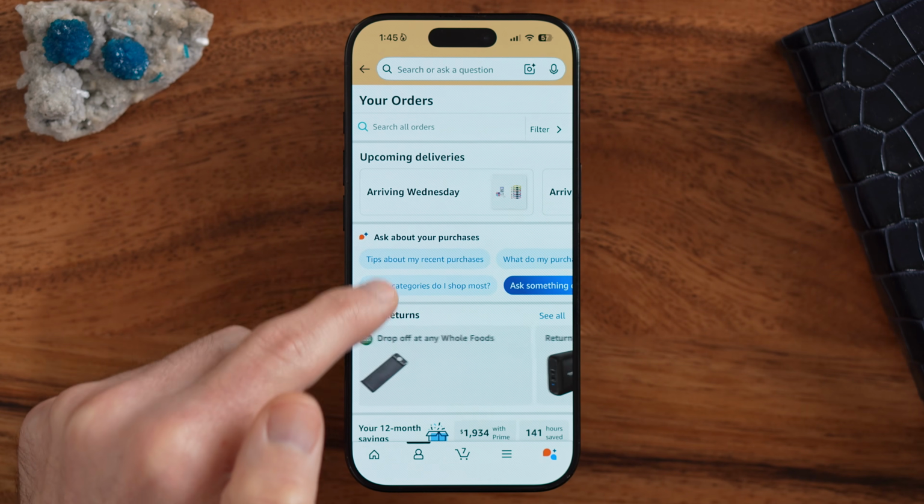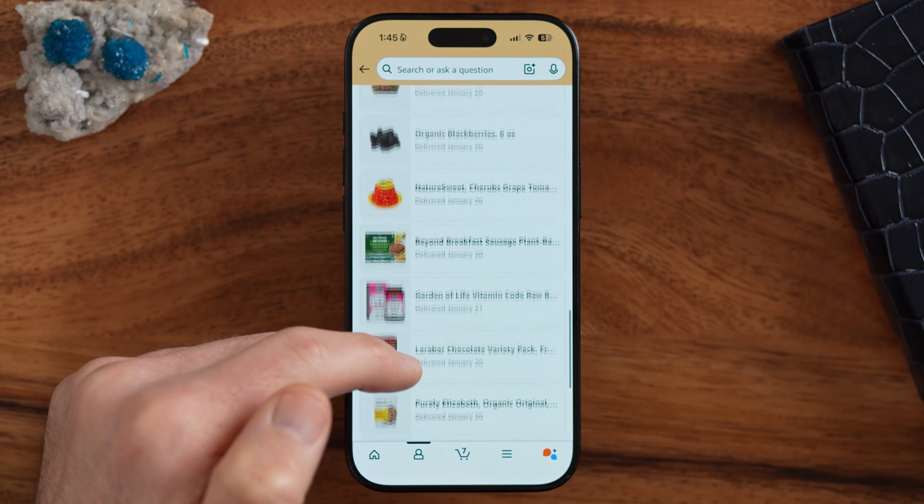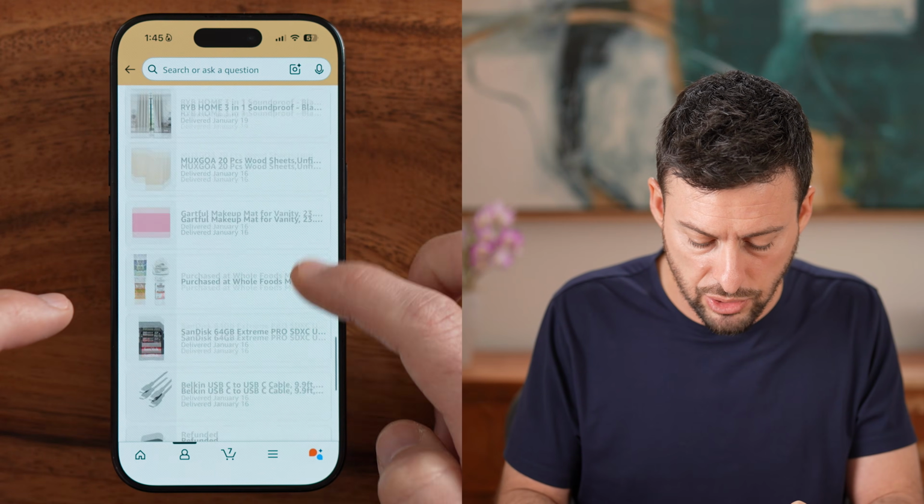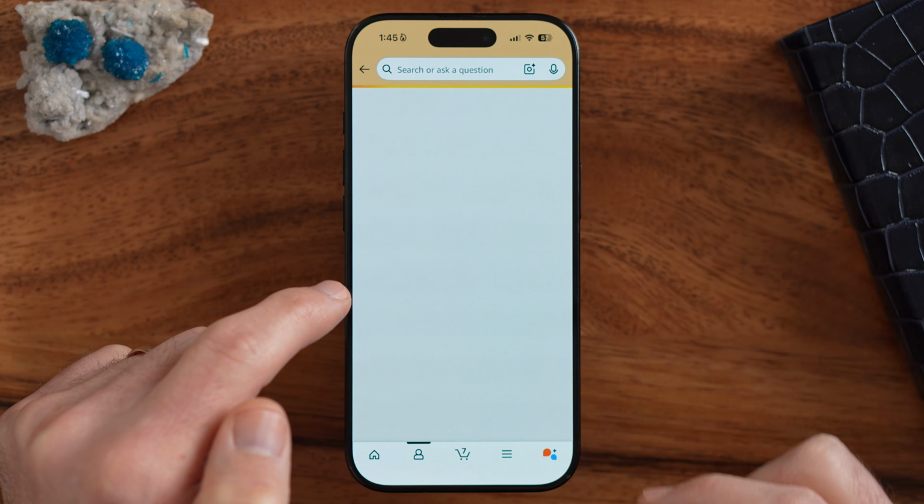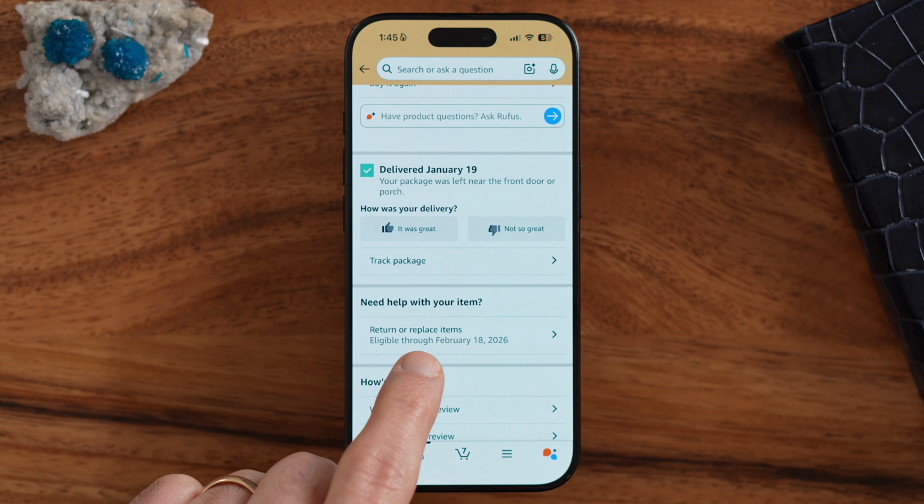And once you go to your orders and refresh everything, you'll be able to scroll down to that order and you'll be able to see that it no longer has a return on it. There it is. You'll be able to see if I tap on it, it says it was delivered. And now it says return or replace, but it doesn't have a current return label associated with it.